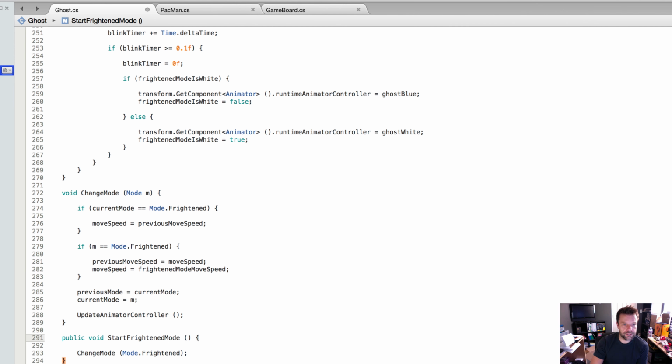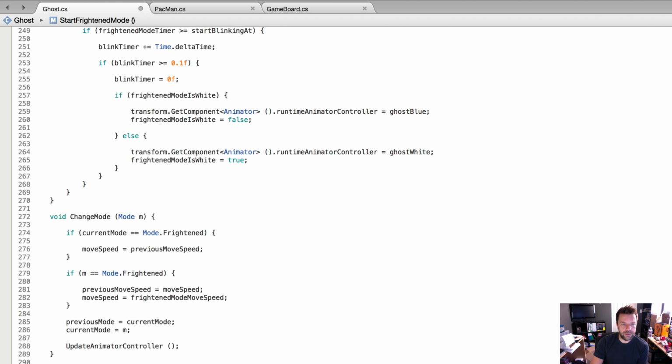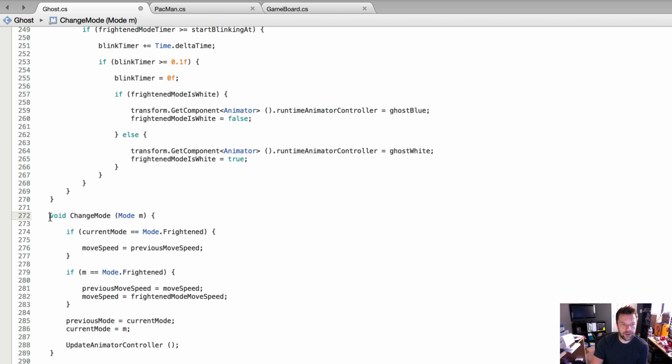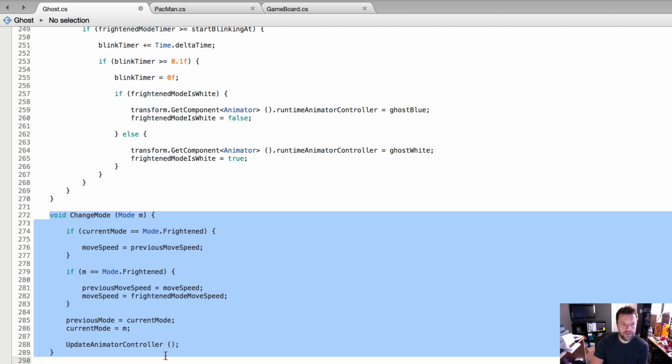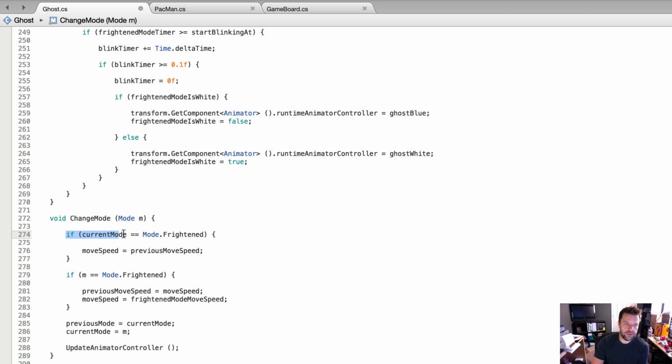So let's open up the ghost script. If you look here, we've got our change mode method, which gets called when the mode changes. The first thing we do is, if the current mode, the mode that we're in right now, equals mode.frightened, then we're going to change our move speed to the previous move speed, because we're changing back from the frightened mode. So we want our normal move speed.